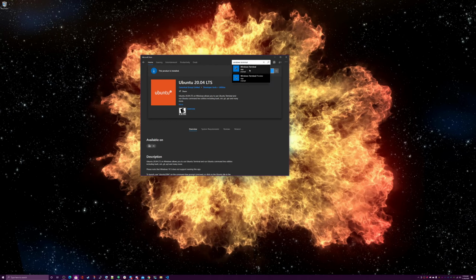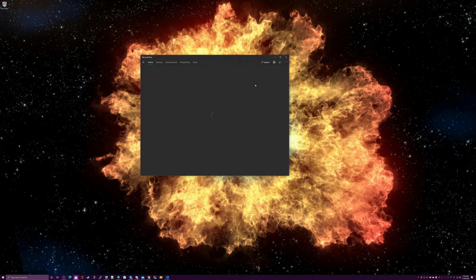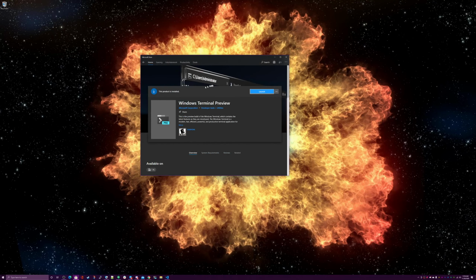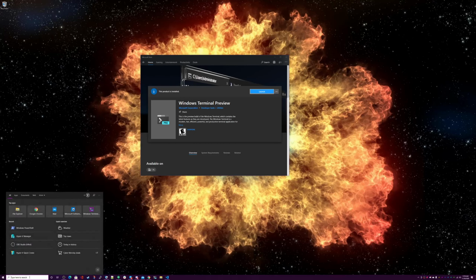Now there are two. There's, I guess you could say, the stable one, and then the beta one. I use the beta one. They're virtually identical, but you install it, and once it's installed, like if we actually, because I do have both of them installed.